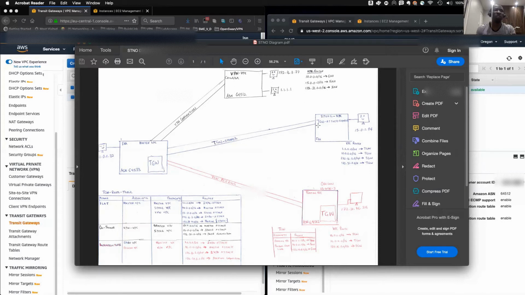This is the shared VPC in the same region, and I also have a TGW peering. So this part in blue is what I did in the previous video, and this part in red is what I'll be doing now. It is the one I'll be setting up now with Oregon, as you can see here.